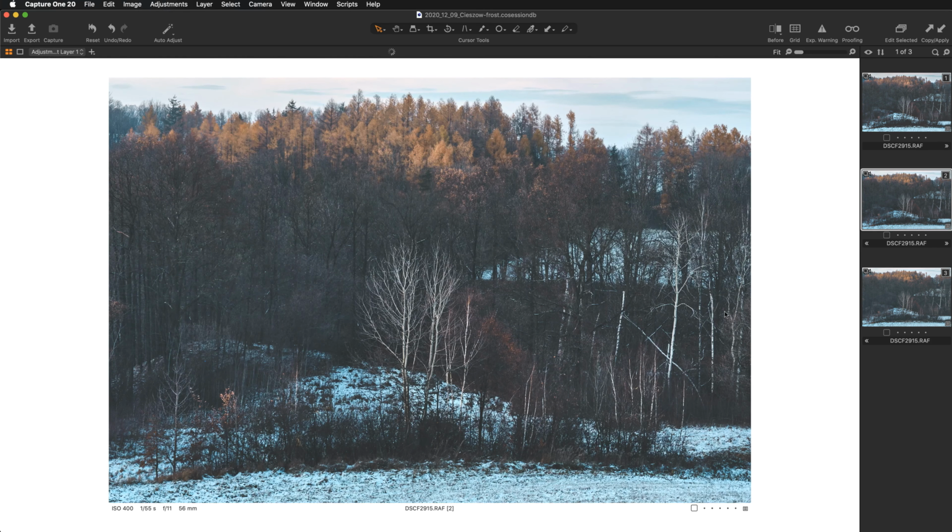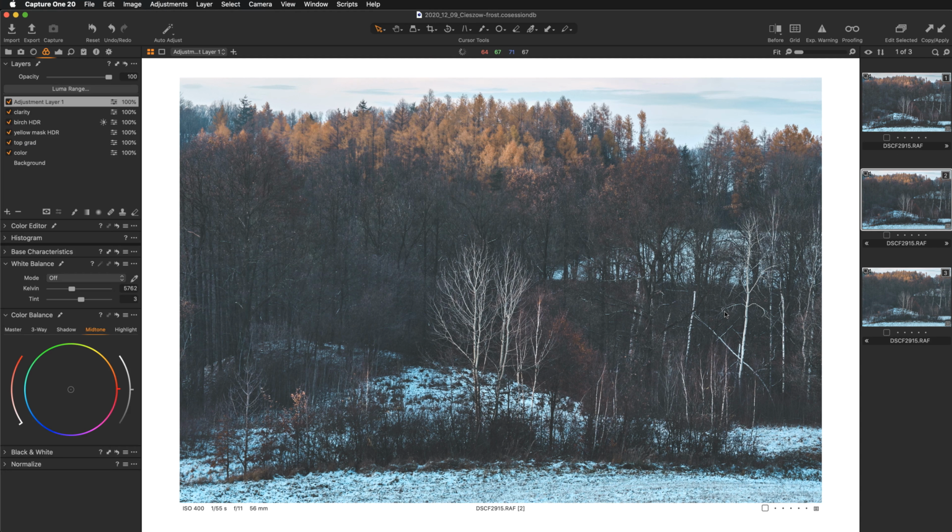So once you are happy with your initial adjustments, with your initial image, you can create new color grading, having all the initial luminosity and clarity adjustments in place.